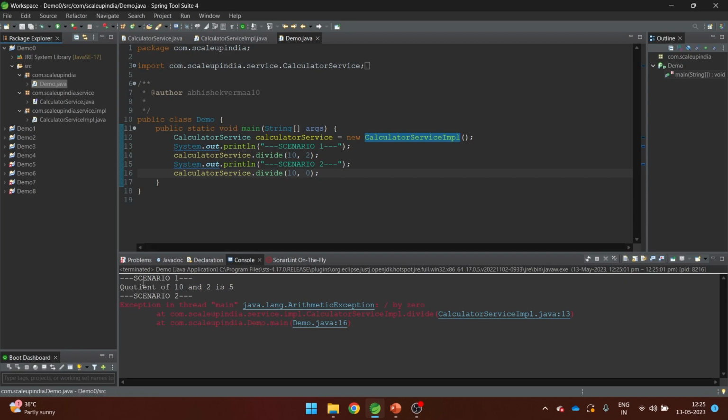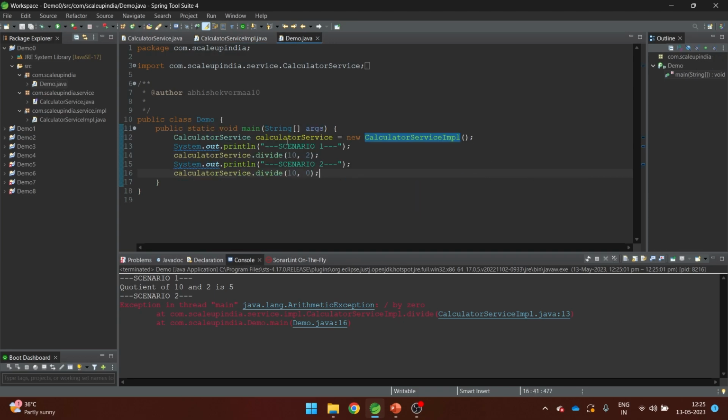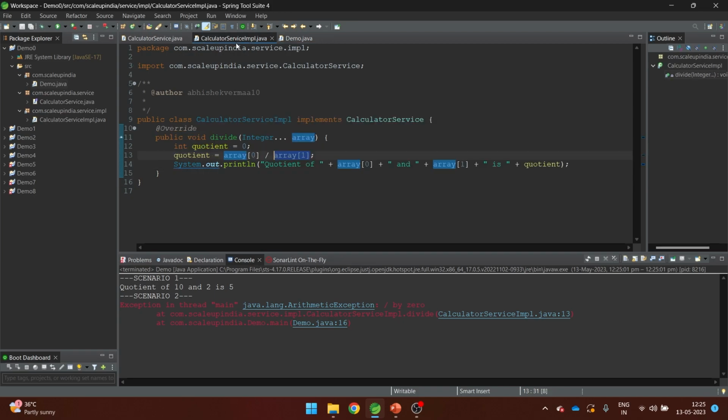It says that in scenario 1 the quotient of 10 and 2 is 5. Because I passed the 2 numbers, those numbers went here. On array index 0 we were having 10, on index 1 we were having 2, and the quotient became 5, and this line got printed, quotient of 10 and 2 is 5. But then what happened with this second scenario when we passed denominator as 0? Here it tried to divide 10 by 0, and instead of printing this line it threw this kind of exception.